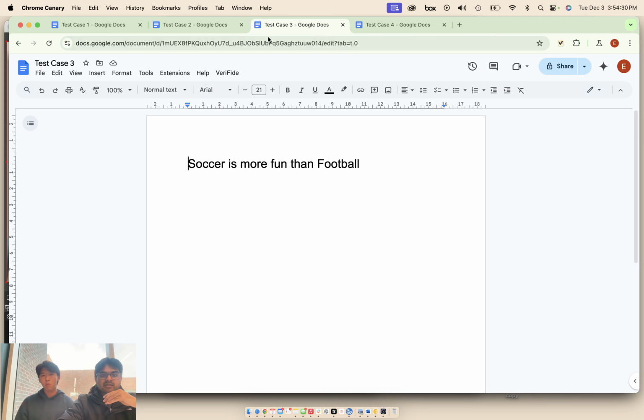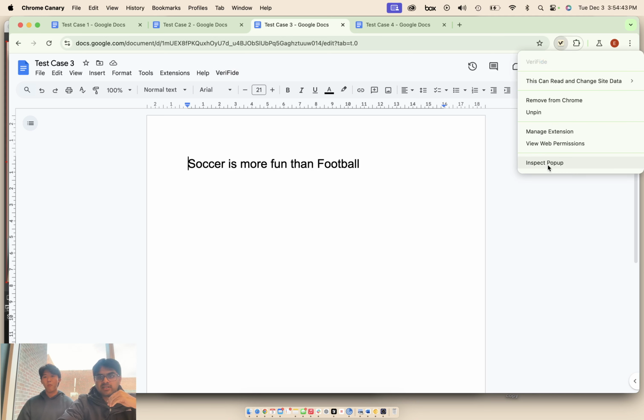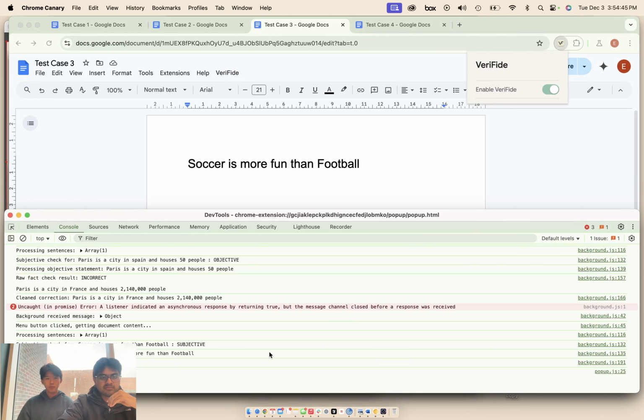Our next test case is a subjective sentence. Soccer is more fun than football. If we click verify, as you can see, once it loads, nothing happens. So let's go to the console and see what happens. In the console, it says that soccer is more fun than football is a subjective sentence.